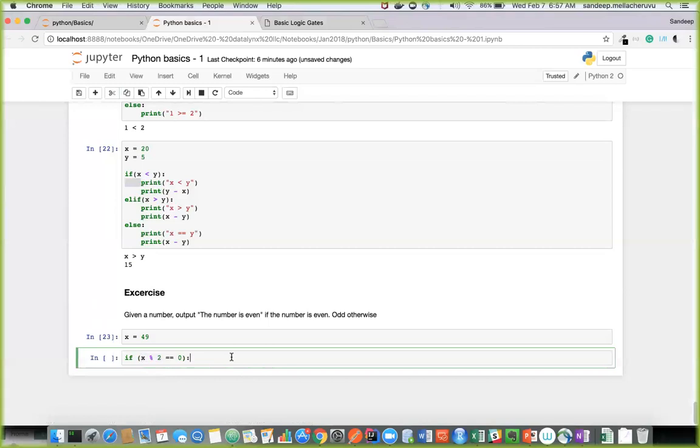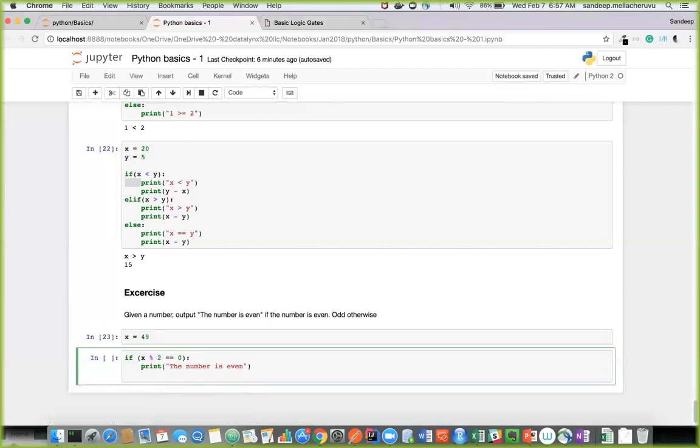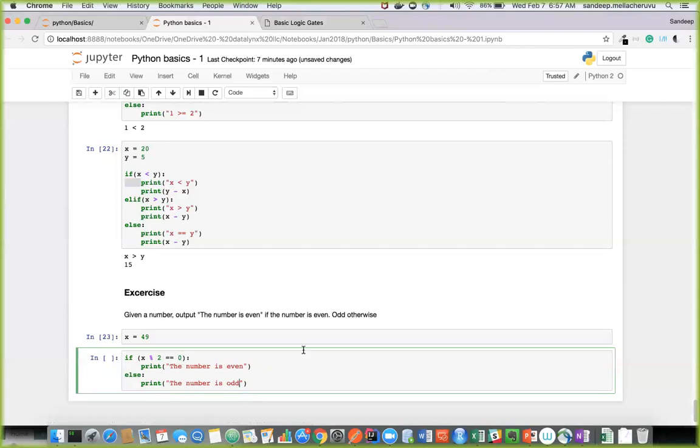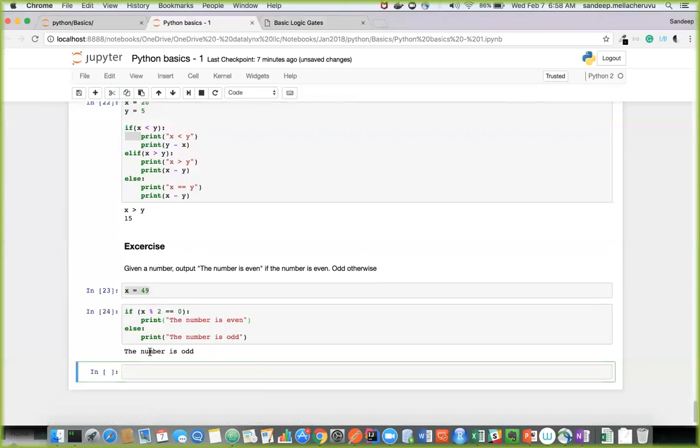So for even numbers, when you divide by 2, the remainder is always 0. So you can say the number is even. And now if you keep an enter, you'll still get a tab, but this is all I want to do in this if condition. So I'll just remove the tab, say else, and then print the number is odd. Now to test it, all I have to do is shift enter, because I have already mentioned here x equal to 49. So if I do a shift enter, it will print that it is odd.